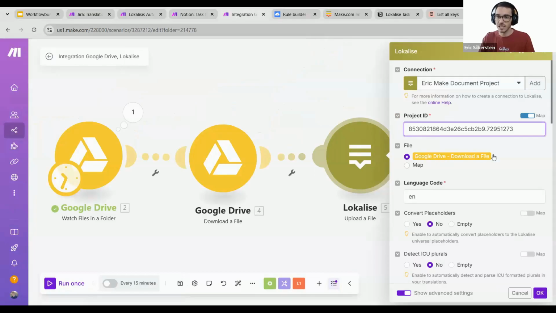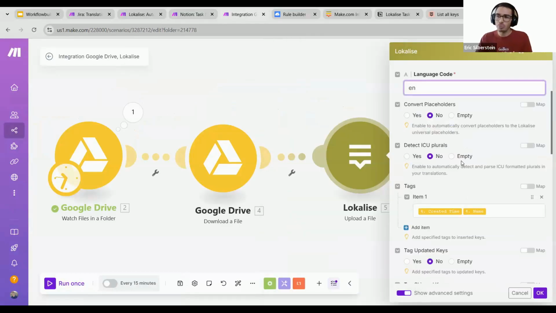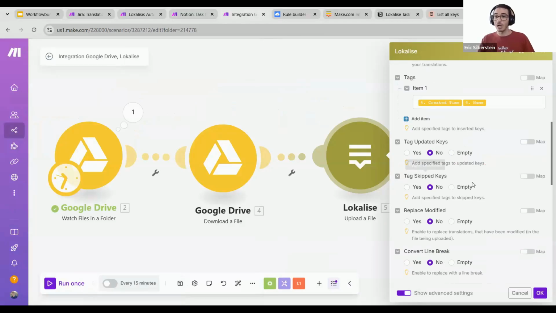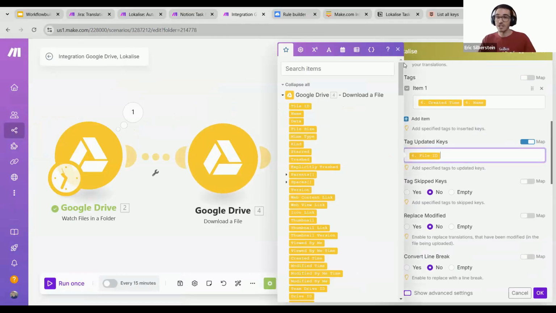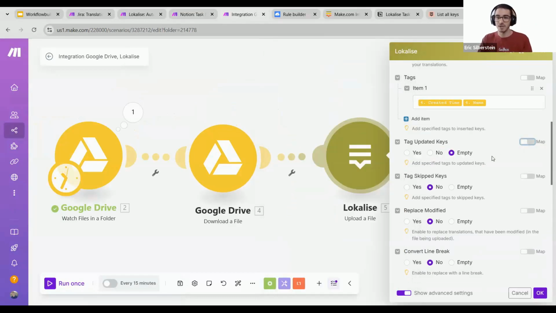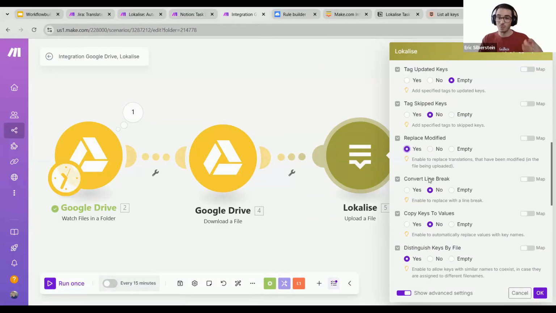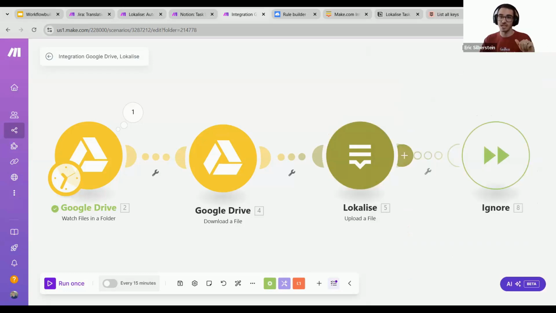I'm going to get the file from Google Drive, download a file. I'm hard coding the language because in my imaginary workflow and situation, my team's source language is always English. And then I have other parameters that are part of the Localize file upload that I can enable or disable, like tagging keys. I could tag them with, say, the file ID that comes from Google or any other data from a previous step. It doesn't have to be static. A lot of it can be dynamic. You choose to replace modified if it's a re-upload, and distinguish keys by file, and other parameters available by the Localize API. You can see them all in our Dev Hub.